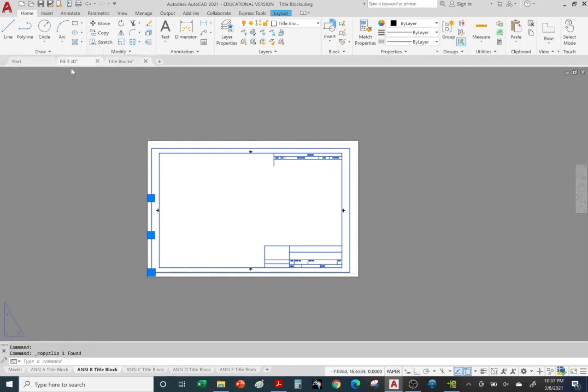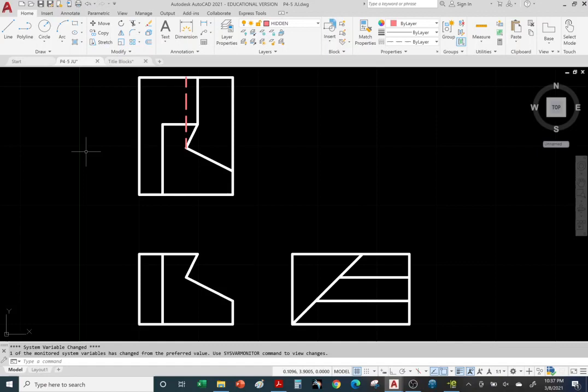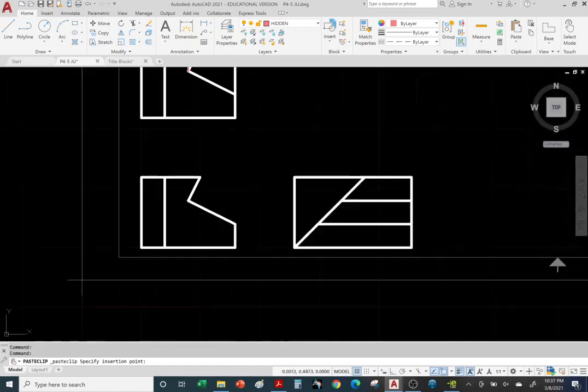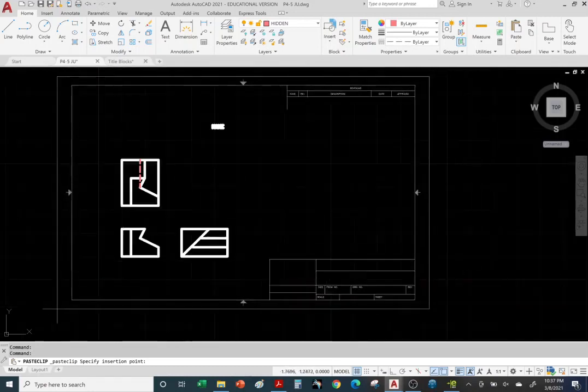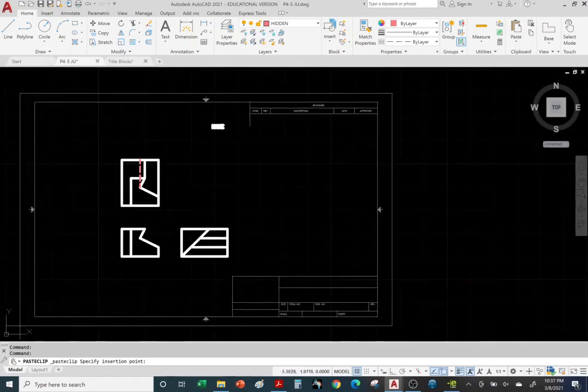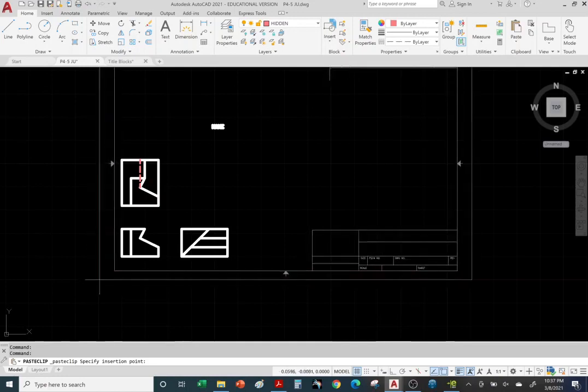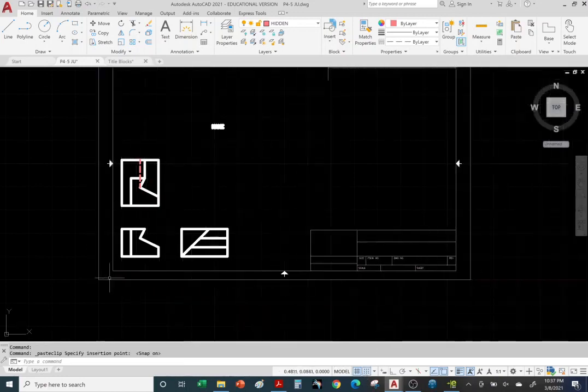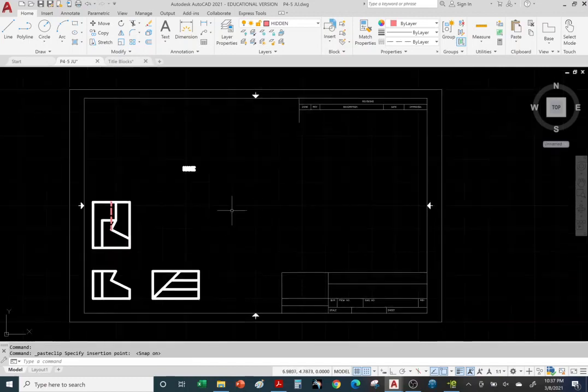Okay, let's go back to our drawing. And let's hit Control V as in Victor, Control V. And there it is. Let me turn on the snap so I can snap to 0,0. There it is. So obviously this title block seems too big, but actually once you add your dimensions and your notes, it would fill up your border area.